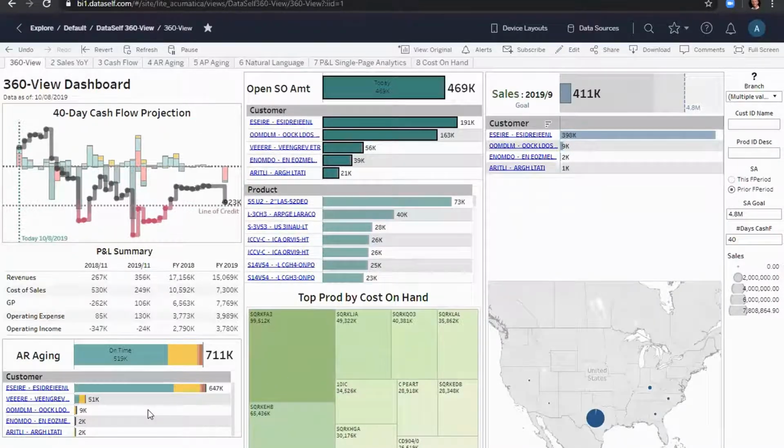Now look at this. On the open receivables, teal is on time, and yellow and orange is late invoices. And I can see a customer with a lot of late invoices. Will that cause delay in my shipment?